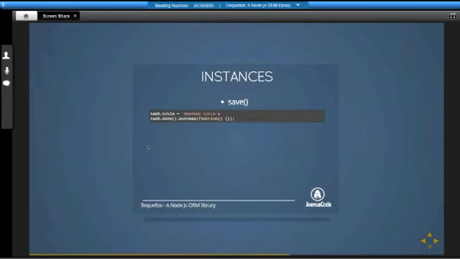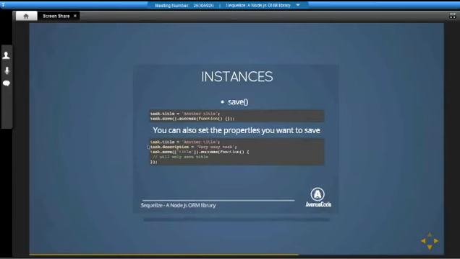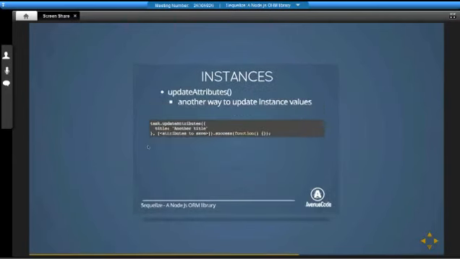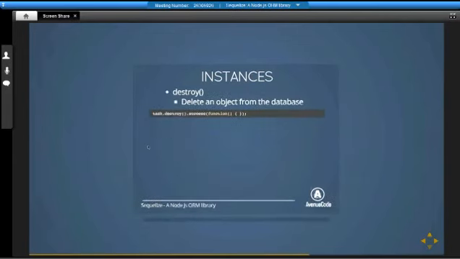The method save, just save, and again, you can set the properties you want to save. It can be used to update your instances, even if you already have an update method, and it's applied to the instance itself. The update can be called for the entire model. Update attributes is another way to update instance values, and as above, you can set the attributes to save.